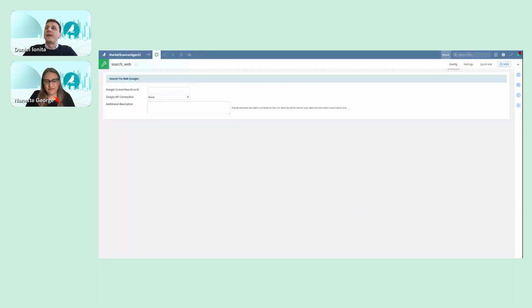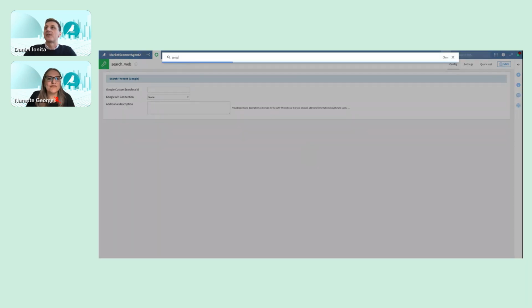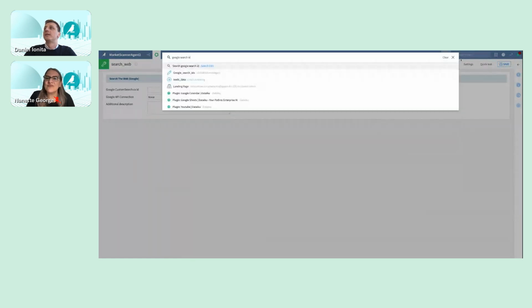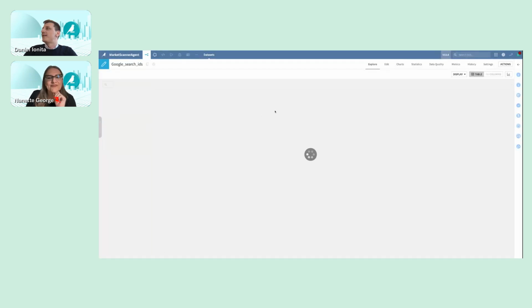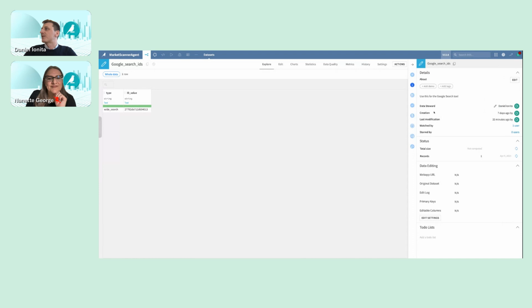And the first thing that we're being asked here is for a Google custom search ID. I have no idea what this is, but I'm hoping that some of my colleagues maybe have used this in the past. So I'm going to use the search DSS capability to see if somebody has actually used a Google search ID. And it looks like we're lucky this time. Google search ID is a data set within Dataiku, so I could just jump in there and see what it says. Maybe I could look in the description. It even says that use this for Google search tools. So it might be the right one.